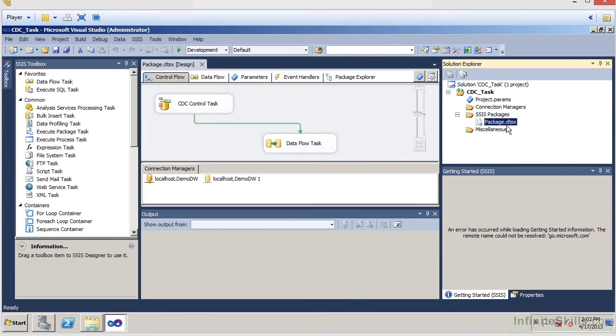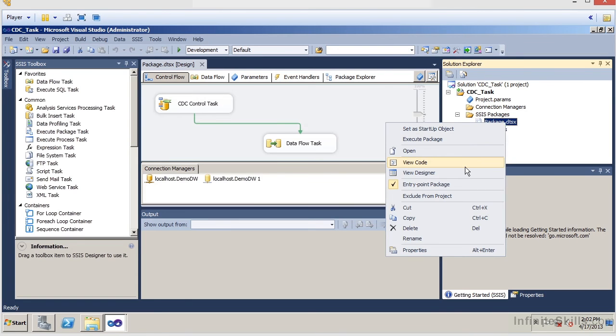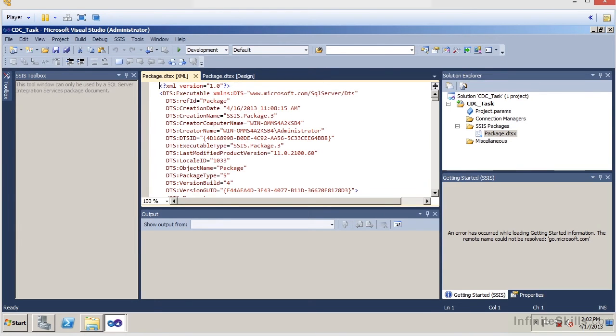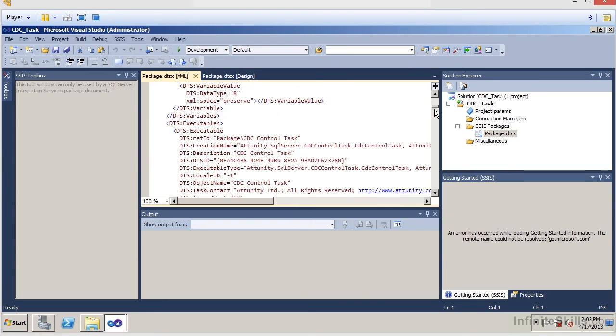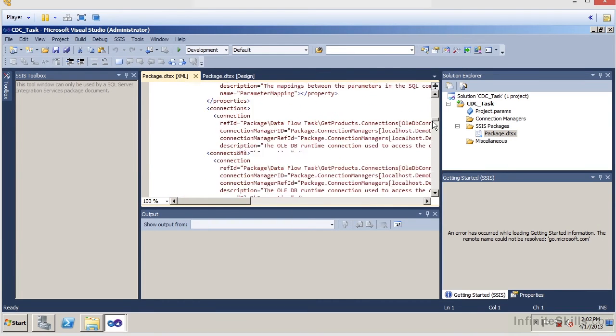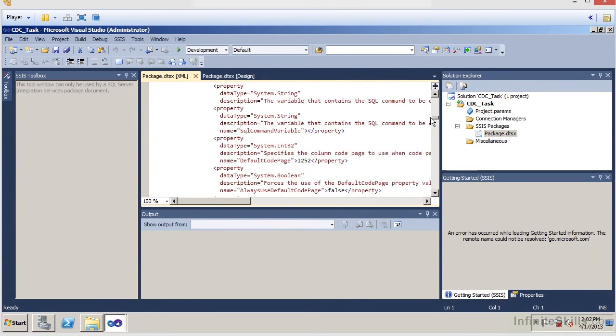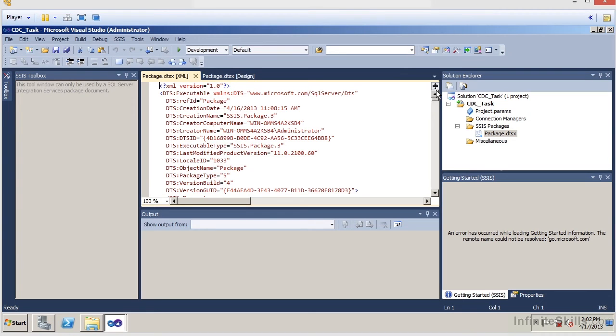Now, if I come over here to the package and do a right mouse click on it and do the view code, I can see that this is, again, all of the code that's associated to it. Here, there's quite a bit more code. Again, it's all stored in XML. So the other thing to keep in mind is that all of your customized SSIS components are effectively all stored in an XML format.